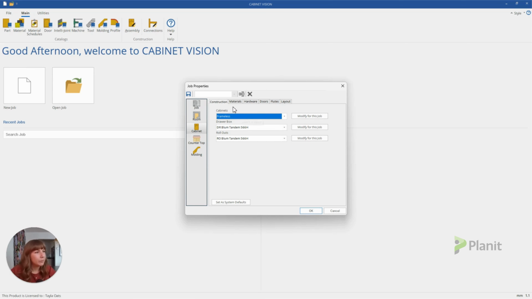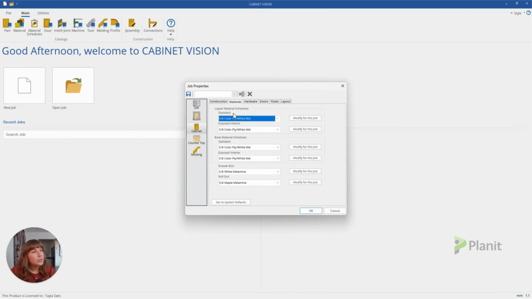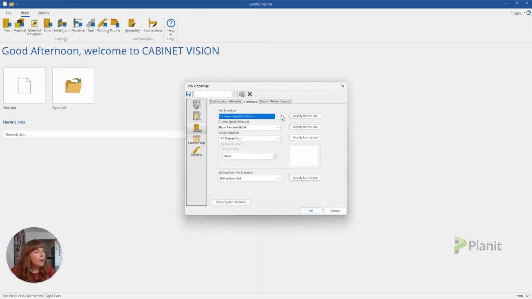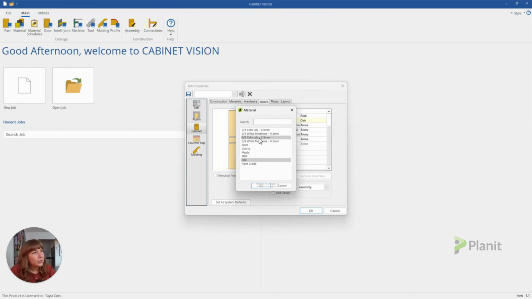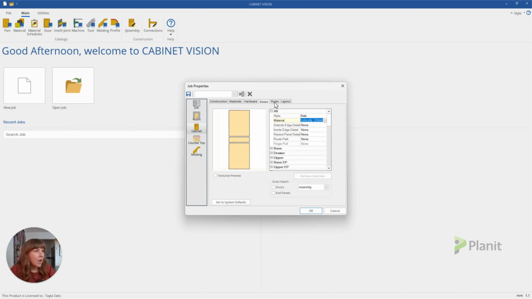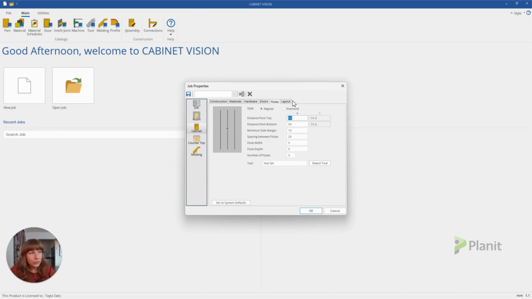So we're just going to use some frameless cabinets. We've got Blum hardware. In our materials, we've just got some colourboard and some white carcasses. Hardware, a standard handle, and again, Blum hardware. Doors, we're going to have, instead of oak doors, we're going to just use that colour ply to match the panels and the materials. So I'm just going to select that. And we don't need to have any flutes because it's not a fancy job that uses flutes.